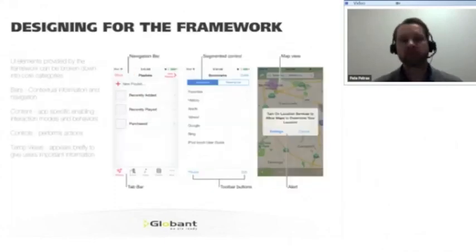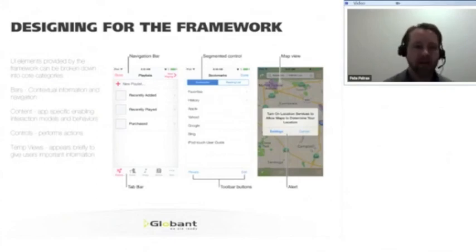Ultimately coming down to designing for the framework. So UI elements provided by the framework can be broken down into these core categories. Bars, where contextual information and navigation is housed. Content, where app-specific interaction, models and behaviors are located. Controls, where you perform actions. And then temporary views, things that appear briefly to give users important information, but not taking over completely. You can see here where you have the nav bar, segmented control. Through the nav view, you have the alert. And then down below, the tab bar versus toolbar buttons.